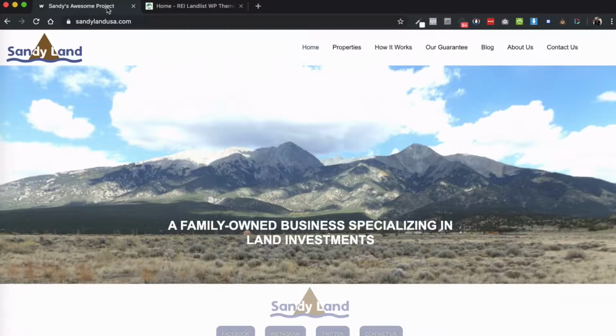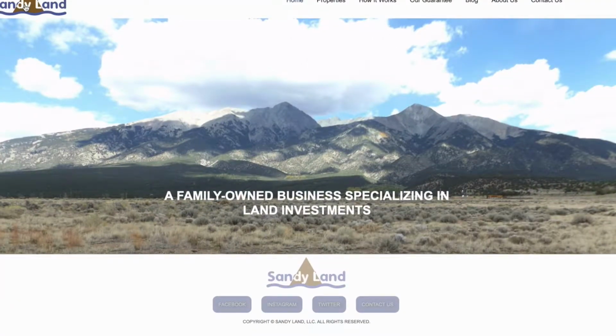So coming back to Sandy's website, and she's been kind enough to let me share this with everybody. The first thing that I notice is her headline. The headline here states a family-owned business specializing in land investments. A headline like that doesn't really give much sense for the visitor or the buyer to understand what this website is all about. You can easily lose a visitor simply from the headline alone.